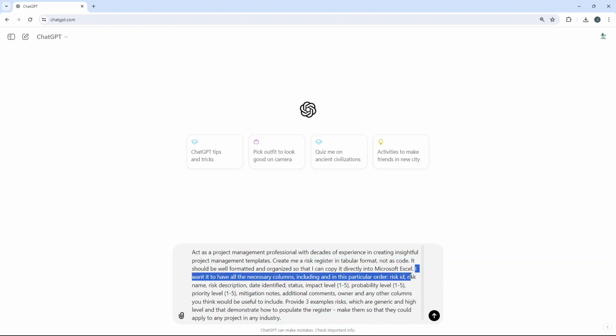I want it to have all the necessary columns, including and in this particular order: risk ID, risk name, description, date identified, status, impact level, probability level, priority level, mitigation notes, additional comments, owner, and any other columns you think would be useful to include. So I've put a scale here because that's going to be important for part of the process I'm going to show you shortly. And I've put it in brackets just to indicate that's what we're looking for in this particular field. I've also put this because it may be that we're missing something, or it could be that the tool can identify something that would help this template. So it's always good to include this kind of text in our prompt.